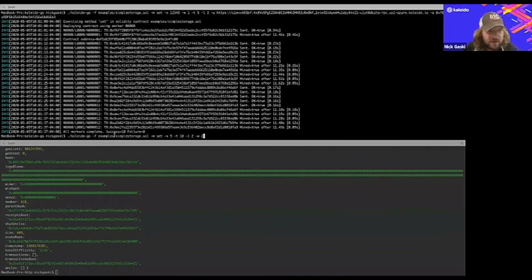So first, we give it the path to the file. We give it the method we want in the smart contract. We give it the argument to the method. We give it the number of transactions, the number of loops that we want, and the number of, I guess we call them workers, but this would just mimic an application that you have here.